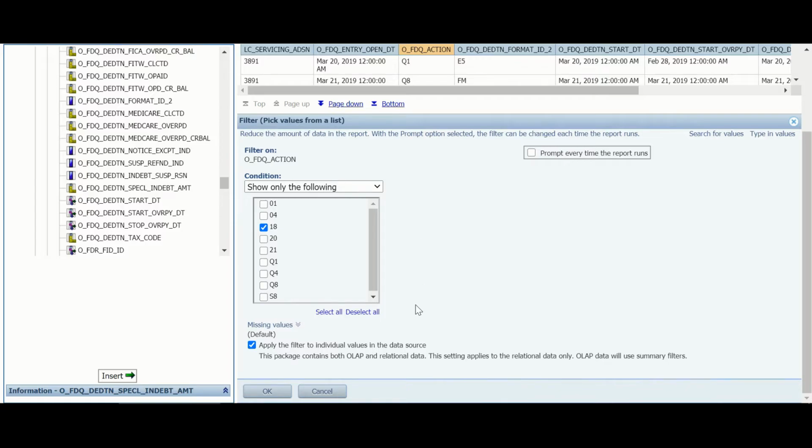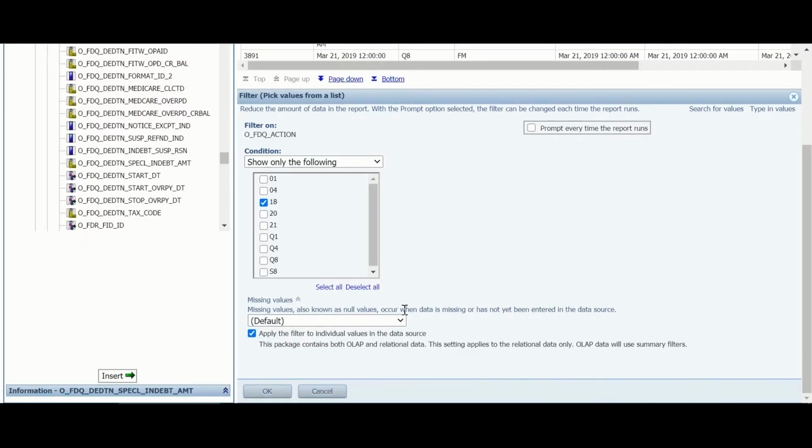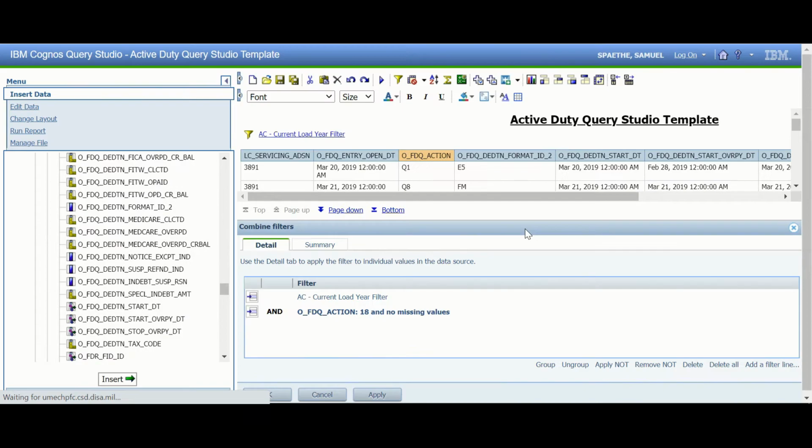If you want to filter out missing columns, there's a block down here that says missing values. Simply click that, click the drop down, and then say leave out missing values. Let's go ahead and do that here. Click OK. And what it'll do is it'll bring up a detailed summary based on all your filters.